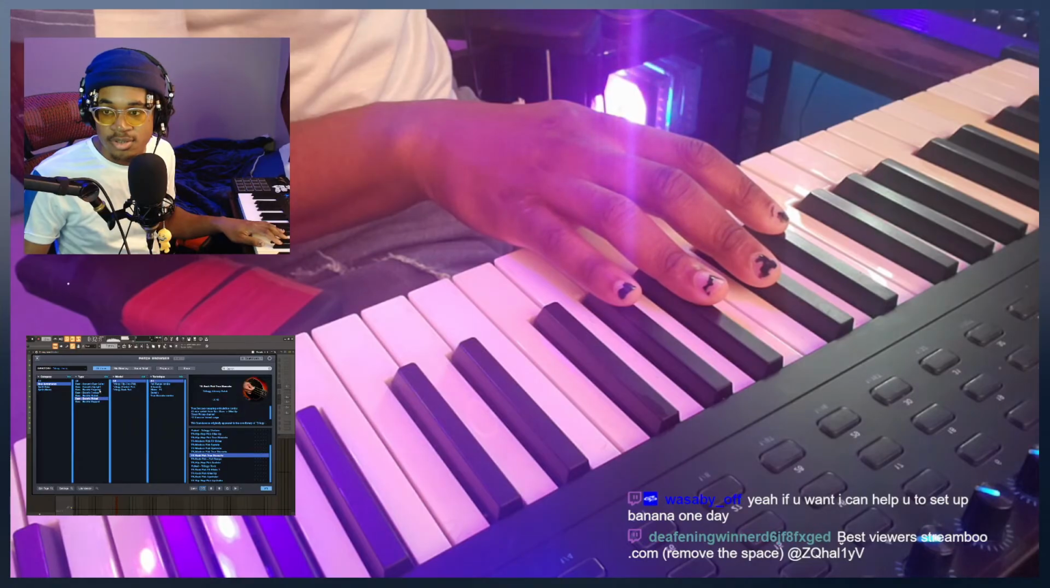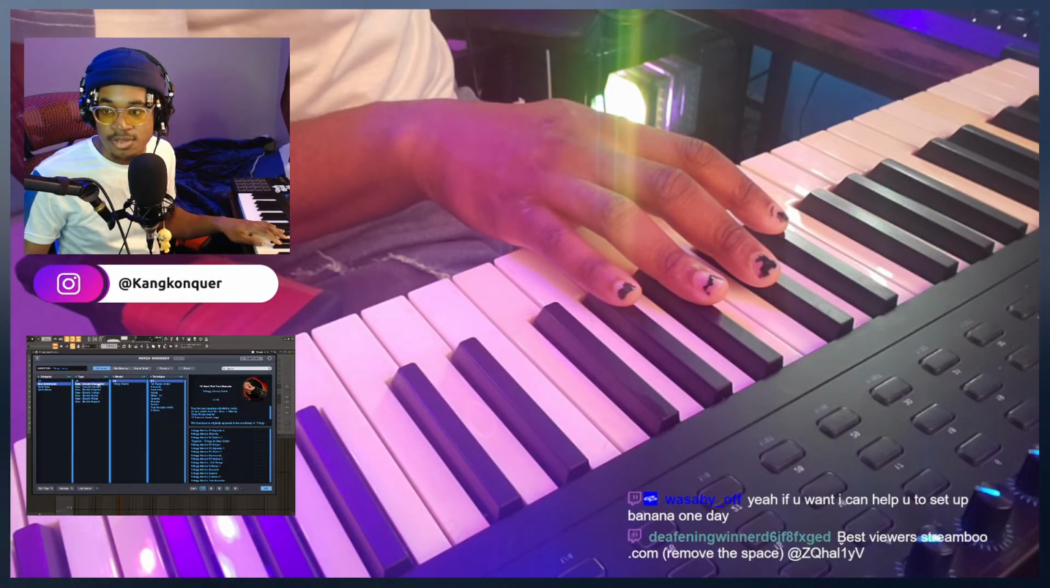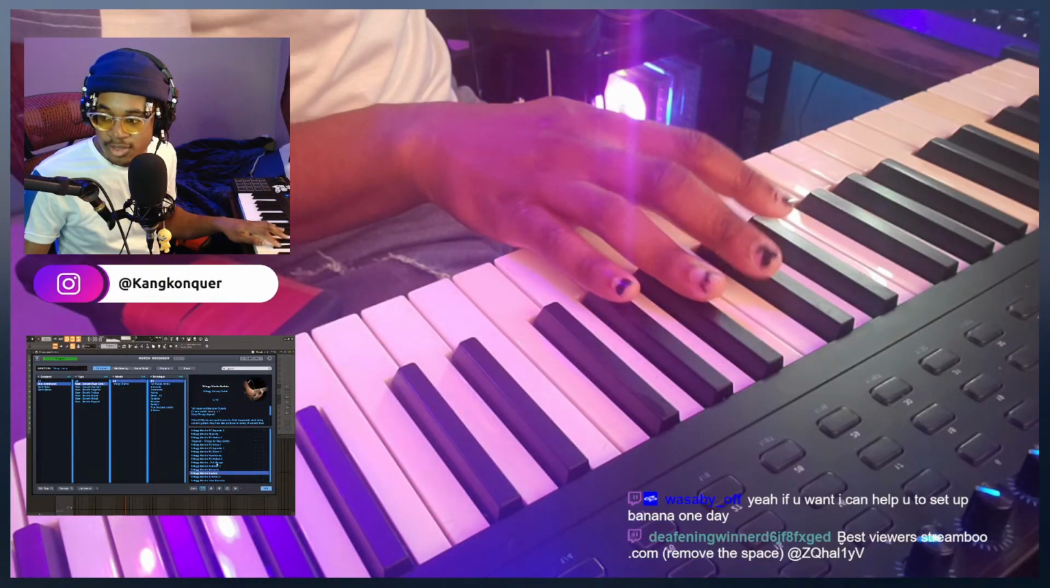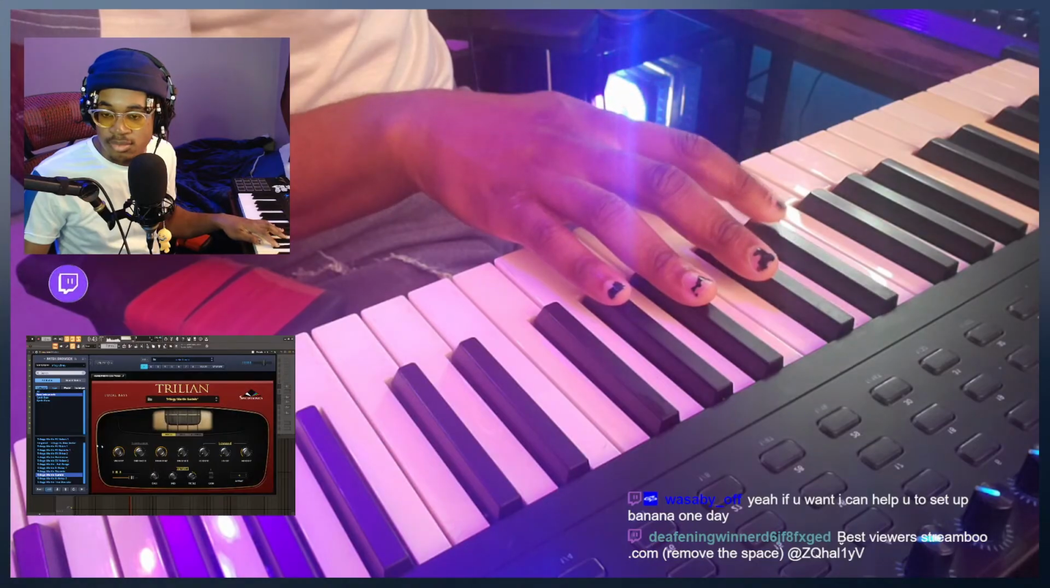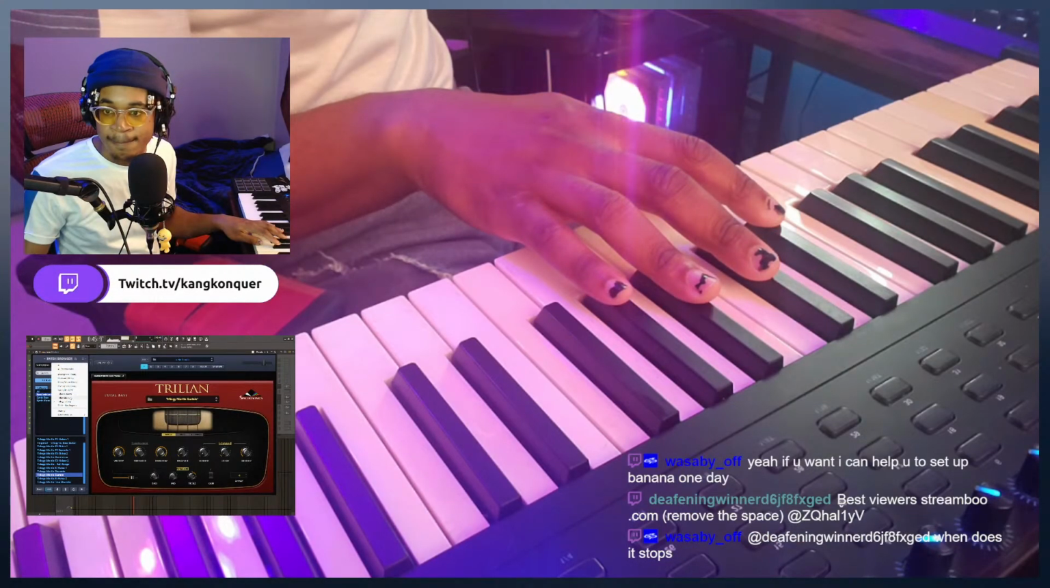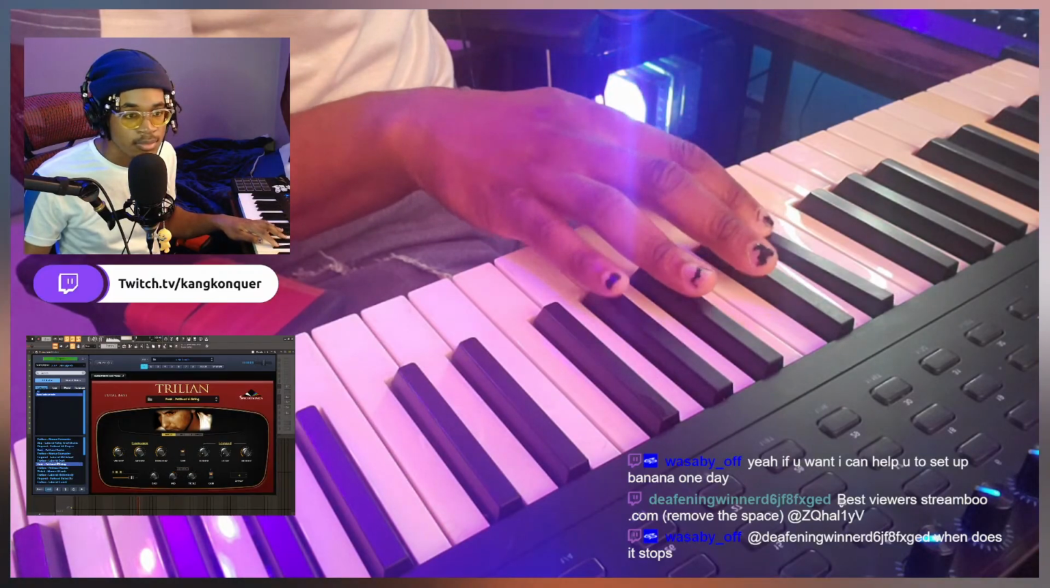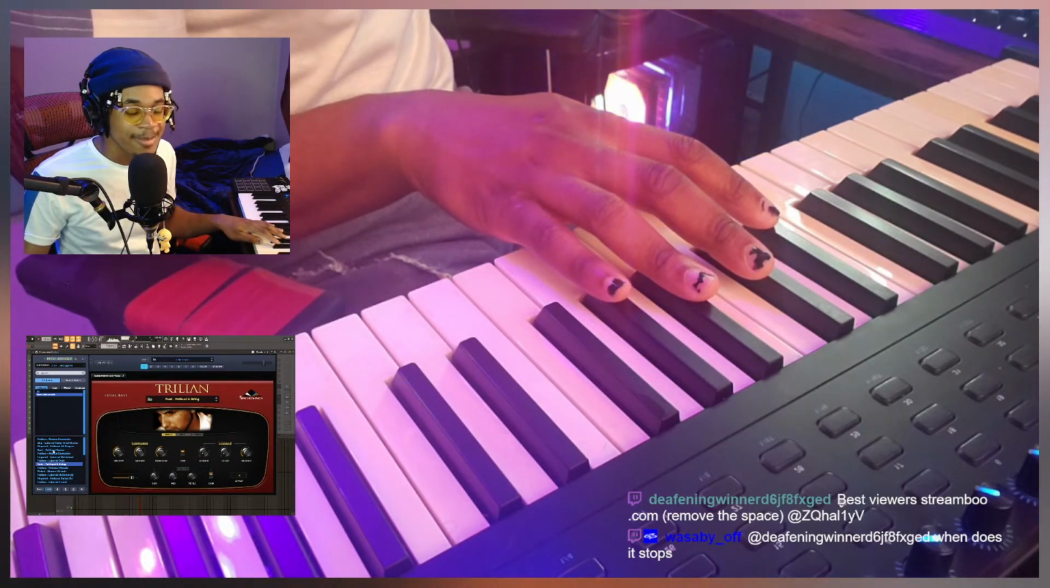Picked, muted, acoustic bass guitar. Let's get not the harmonics, but the staccato sustain. When does it stop? It never does.